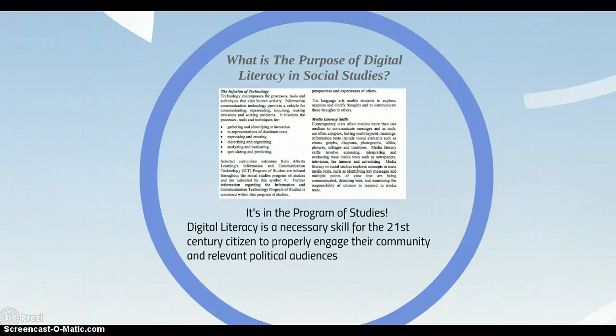What is the purpose of digital literacy in social studies? Well, probably the best rationale is that it's a necessary skill for the 21st century citizen to properly engage in their world, their community, relevant political audiences today. Furthermore, the government of Alberta agrees with me. It's in the program of studies.